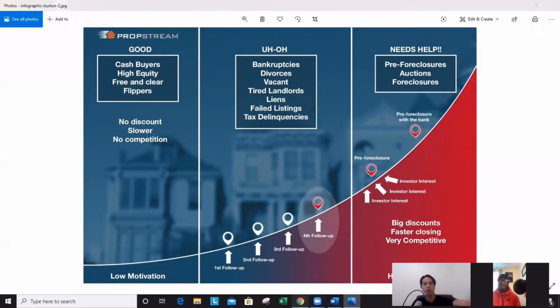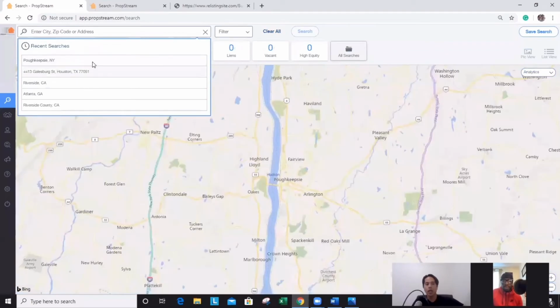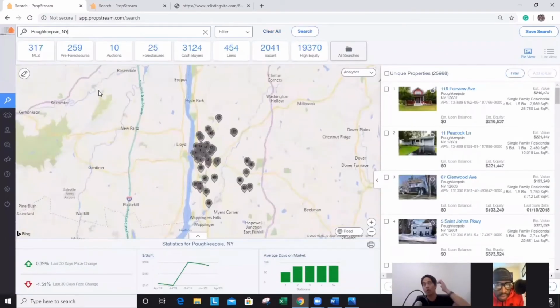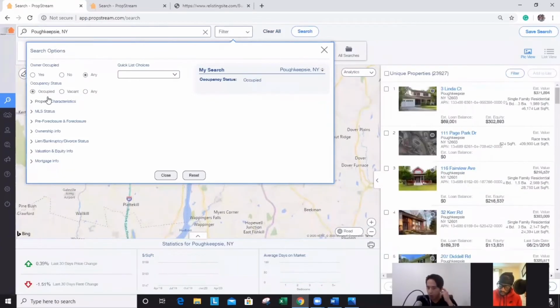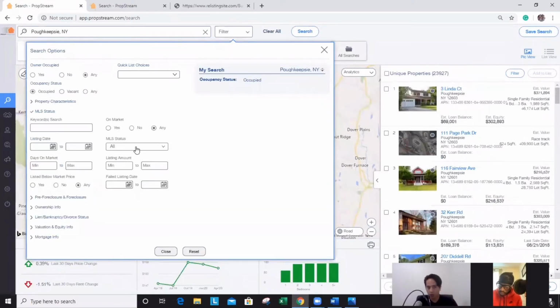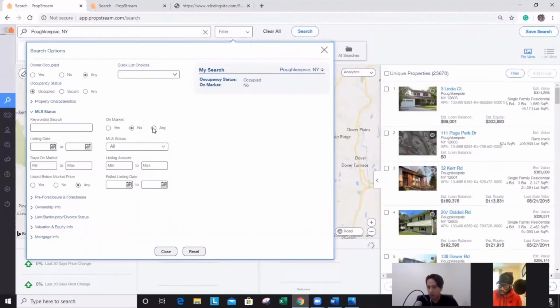So I'm going to use the same area, Yahavy's area, right? And I assume investors like Yahavy are going to the county or going into PropStream and looking for any of these categories that we have. So what I'm going to do is work around that. I'm going to go into the filter and block everything that Yahavy would pull. So if Yahavy pulls vacant properties, I'm going to look for occupied properties. If Yahavy pulls failed listings, I'm going to pull off-market listings, right? Nothing that failed, just anything that's not on market.